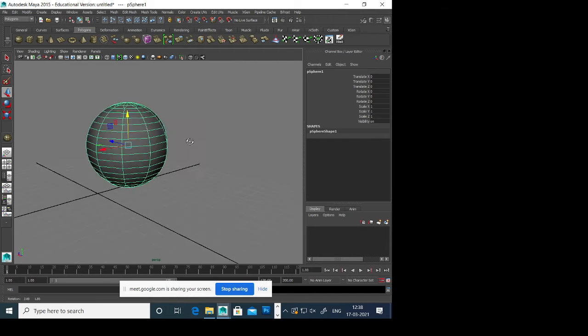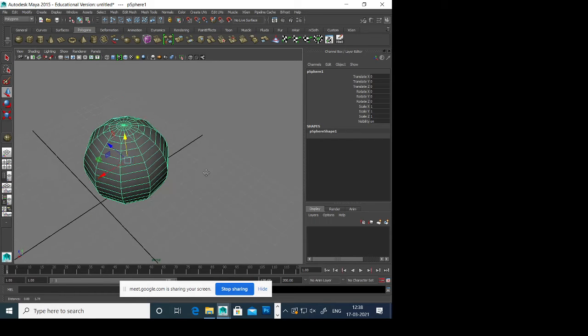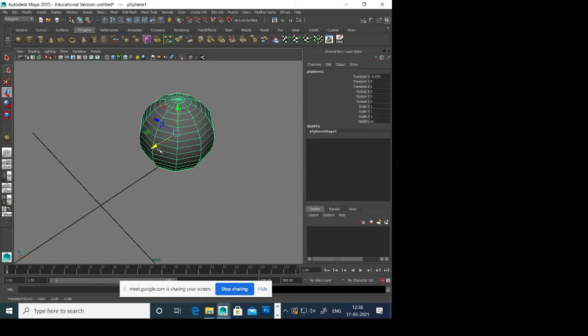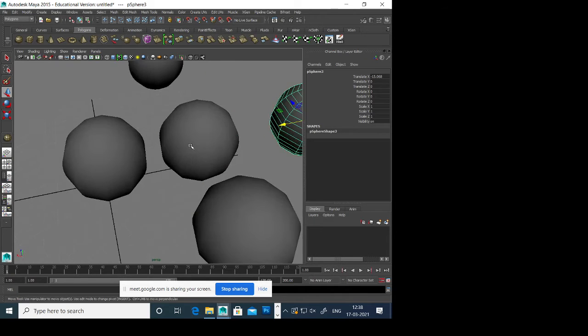So this is like a basic, your primitive shapes. And now suppose in your scene you have Control D, D, D, D. I just duplicated this multiple times. Control D is the shortcut for duplicate.